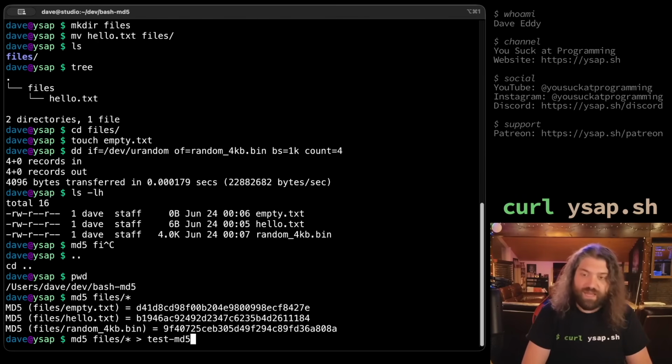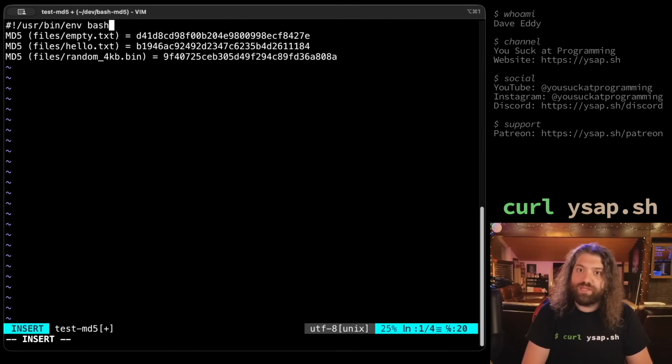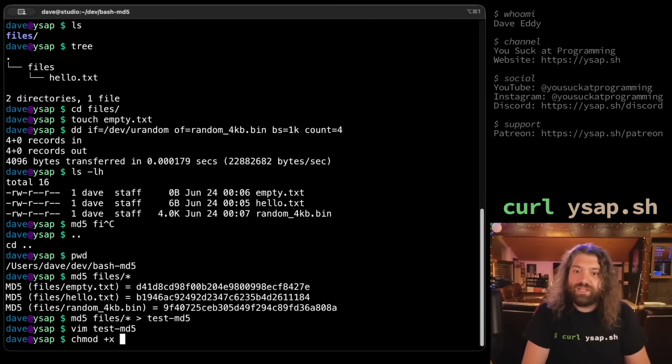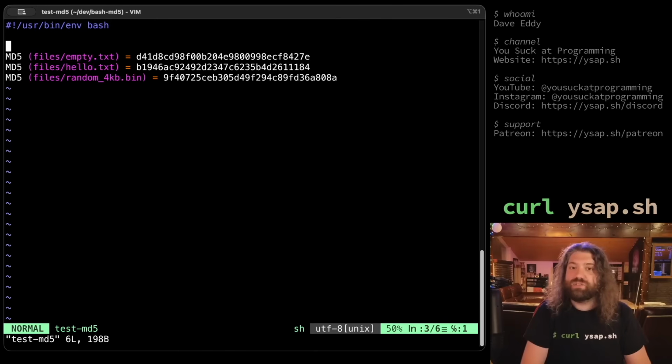We'll call that test MD5, and we'll go ahead and turn this into a bash script. Here's what we're going to do. Put the shebang up here, /usr/bin/env bash, so it looks like a bash script. It's not really, you wouldn't want to execute this. chmod +x test md5. Let's go ahead and pull it back up, and let's do some cleanup here.